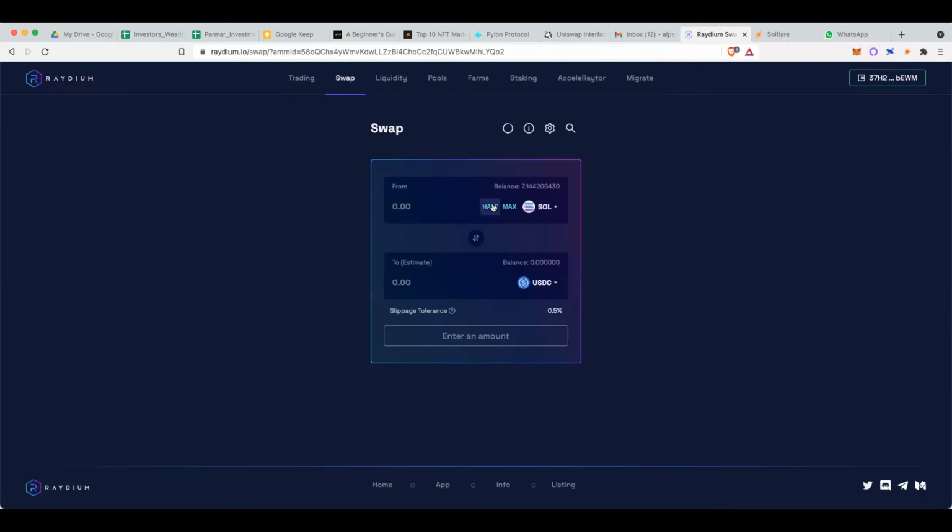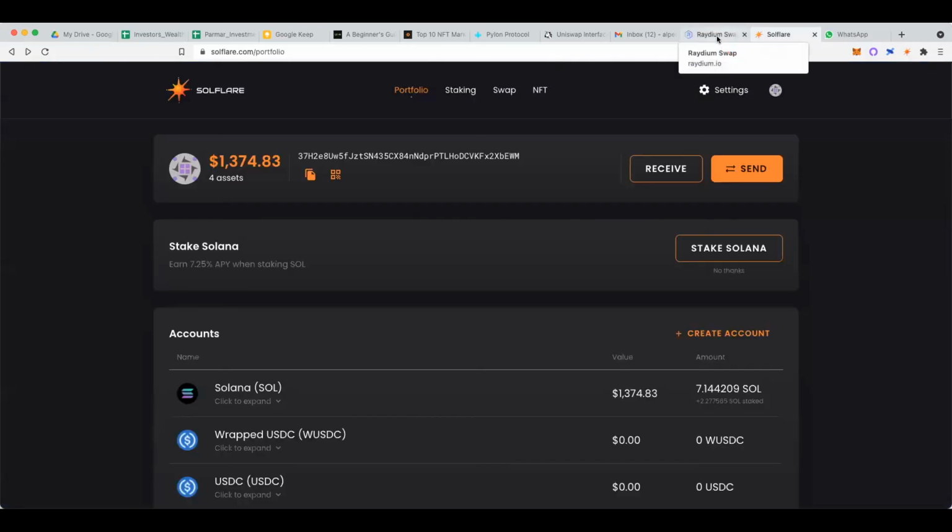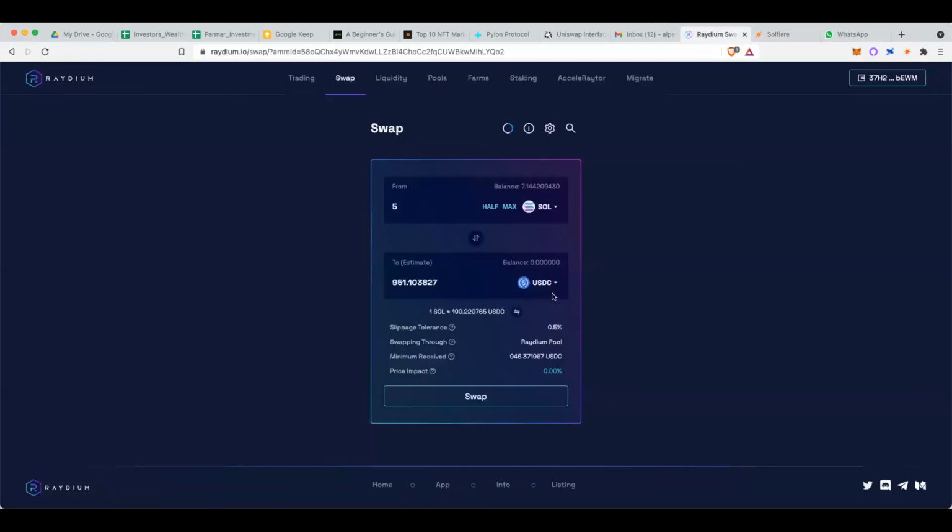So what I'm going to do, because I want to try this out, is send half of my Solana, or let's say like 5 Solana, and convert them into USDC, right? So once I have USDC, I'll be able to buy the Atlas and Ray coins. So that would be my goal. So I'm going to convert 5 of my Solana.